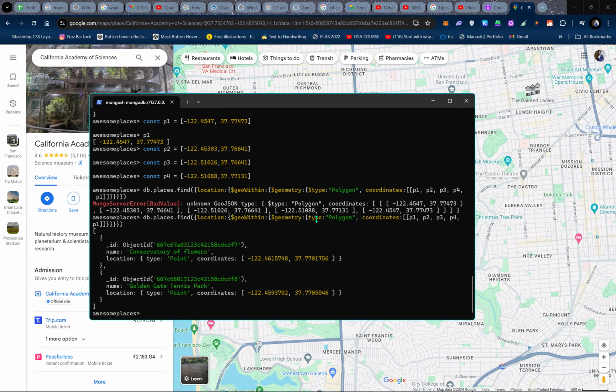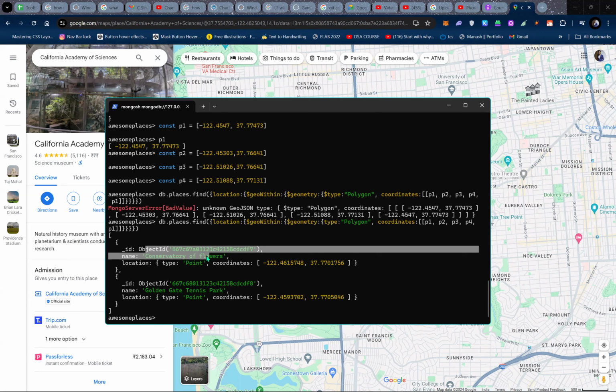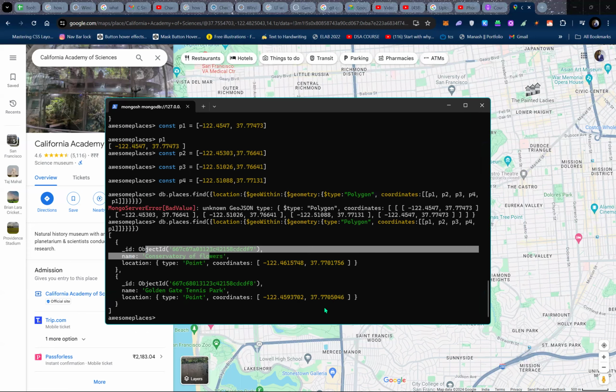So now we can see that our data is added, but there is something wrong. Three places should come, only two are coming. The first data that I added, California Academy of Sciences, I added with a different location, so it is somewhere outside this predefined area and is not coming. You can see these two, Conservatory of Flowers and Golden Gate Tennis Park, are coming within the area, and Nopa is outside. So that's how we can find out if an object is within an area or not.